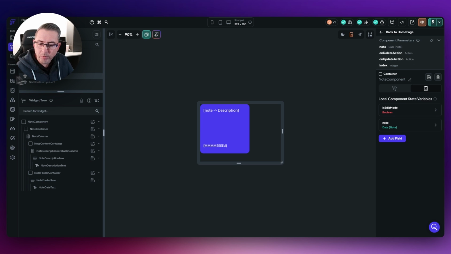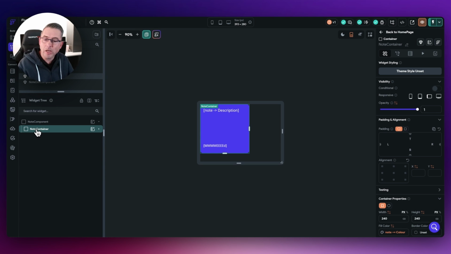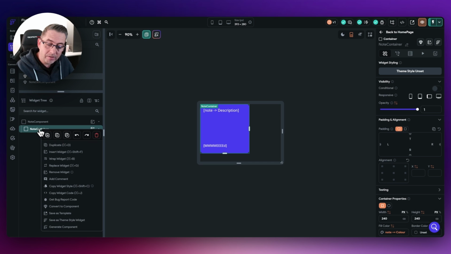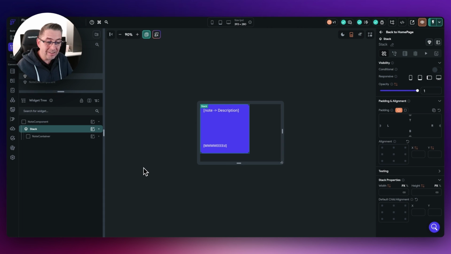So here you can see we've got our note container. If I just collapse that here, you can see that this is the only widget that is now part of this actual component. It's kind of like the most parent widget that we actually have. What I can now do is right click on this and say wrap widget, and I can now choose this one here called a stack. So just choose stack. Now you're not going to see anything at all at this moment in time. Now with our stack, what we've got is our single note container now in that stack.